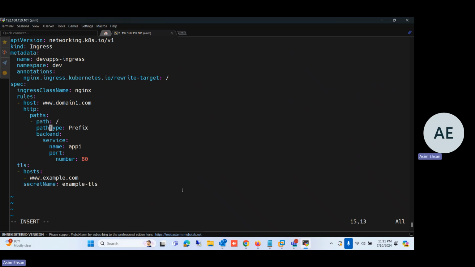And the path type is prefix, this is the path, and the backend, meaning which service will be responsible to respond, will be bound with this domain name, domain1.com. So here I can say service name app1. So whatever service we created, and its port name, we will define here. TLS we are not doing right now. So I will just remove this TLS part, because we just want to understand first how port 80 behaves for this ingress controller.